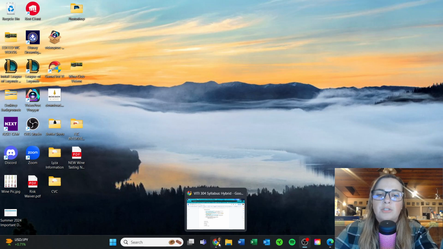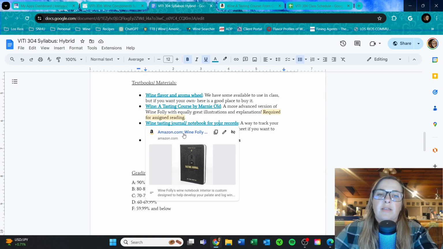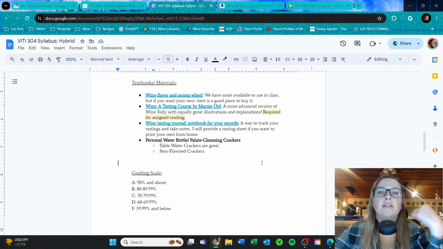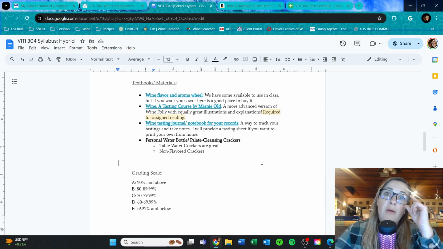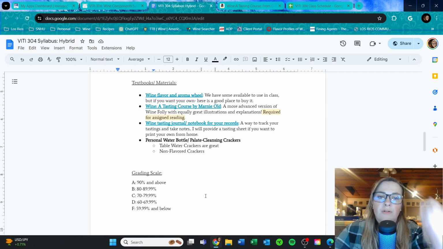Or you can purchase an official notebook from Amazon or something. Wine Folly has one. Another brand is called Clever Fox, and I have that one. I really enjoy it. It was a Christmas present. So yeah, it's up to you. If you want to spend the money, it's like $25, I think. Or if you just want to take your own notes, that's totally fine, but you will need a journal.